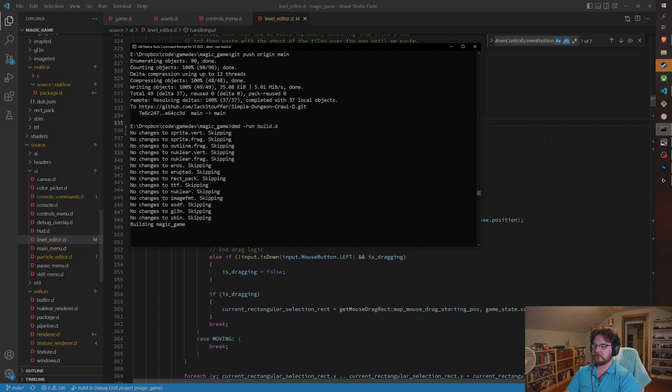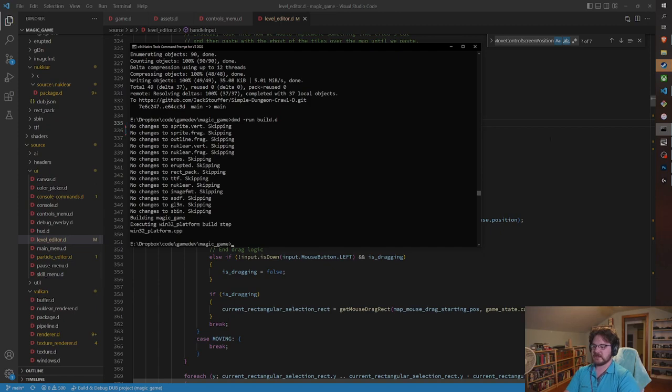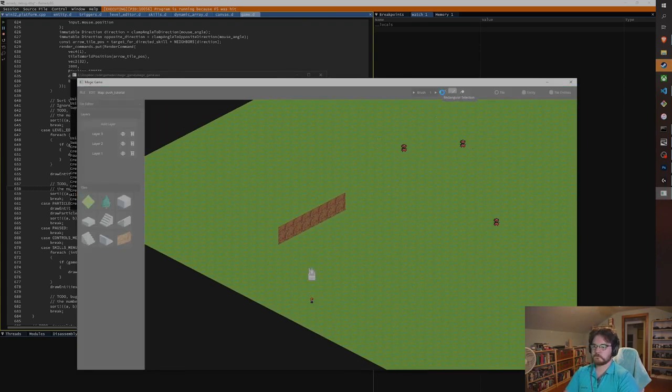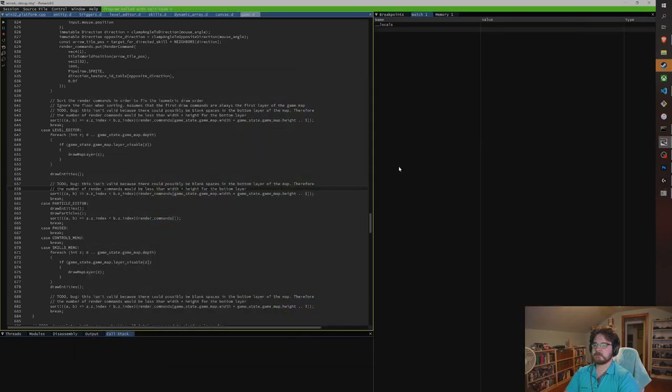So if I compile and run this, it should just be the exact same thing, but without the movement control rendering. Oh, we are no longer, oh right, we have to select a layer. Okay, perfect. All right, progress already, which is always nice.